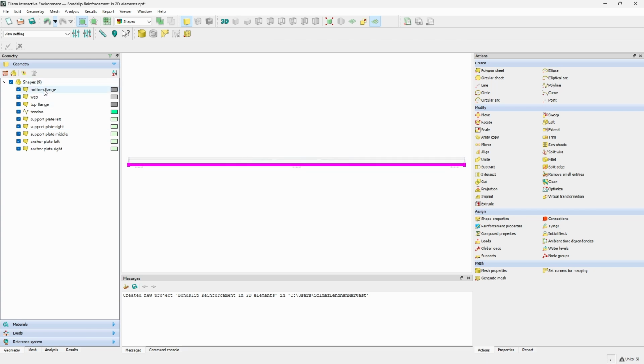Also, we have different parts of geometry on the screen. We have a bottom flange, web, and top flange of the concrete beam. We have a curved tendon. We have a support plate on the left, right, and also middle of the span. And also we have an anchor plate on the left and right of the tendon. So we need to assign the properties to the geometric shapes.